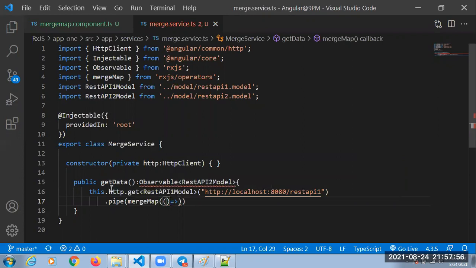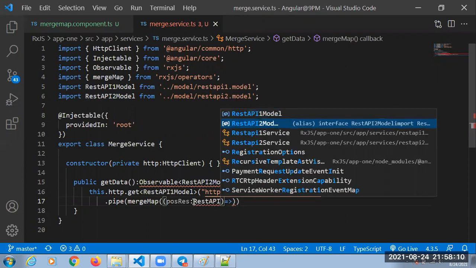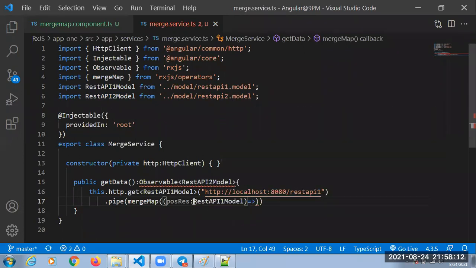Guys, under the merge map, can I go for the positive response here? Yes, so let me go for the positive response. Which response is it again? This response is the REST API 1 model. Yes or not? Yeah, see this one here, guys. Are you understanding now?